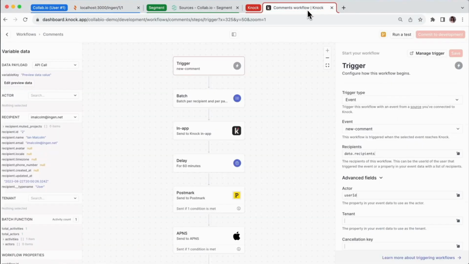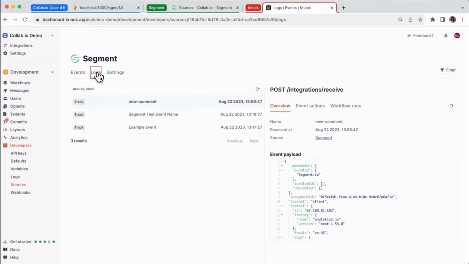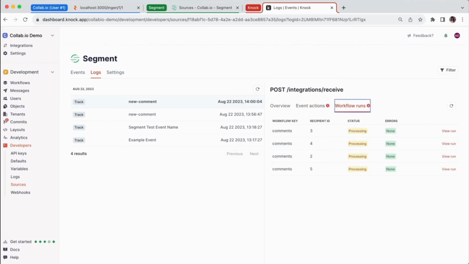Let's go check out our logs again. I can see in my events that my new comment event is connected to my comments workflow. And if I refresh, I can actually see a new comment event came through and that it did have an event action that was successful, that was triggered. And as a result, 4 workflow runs to my recipients.